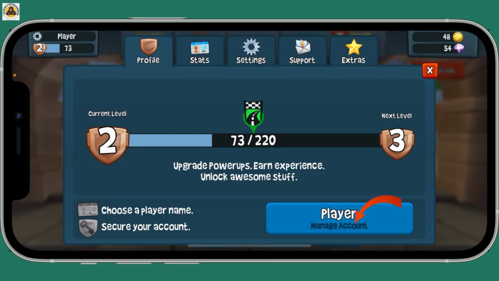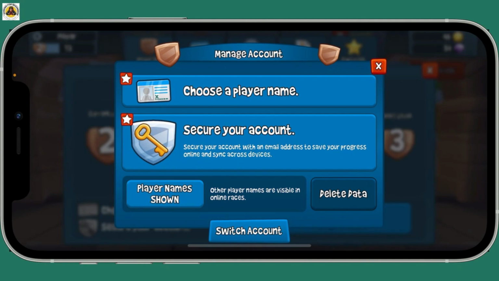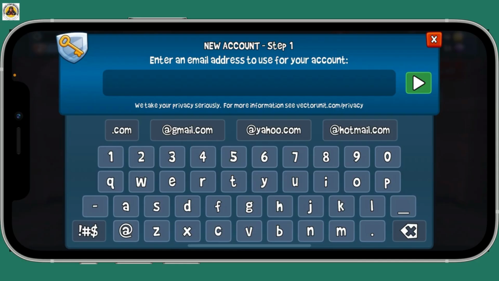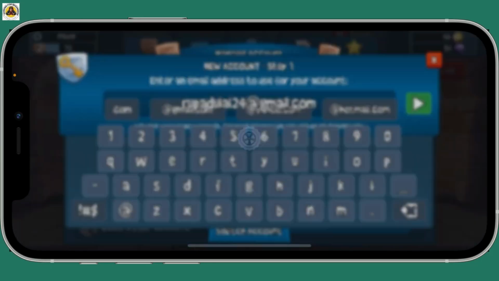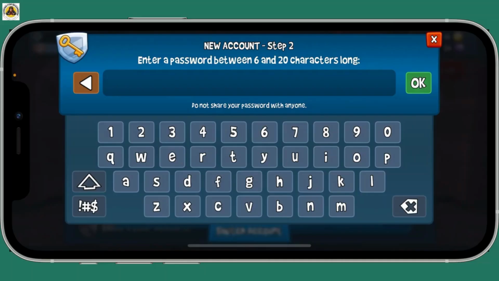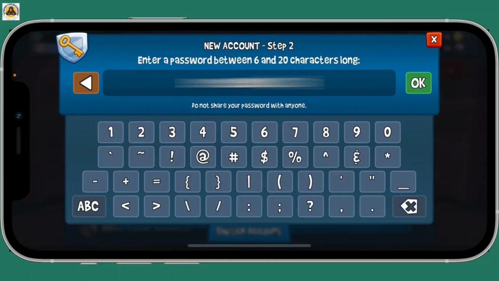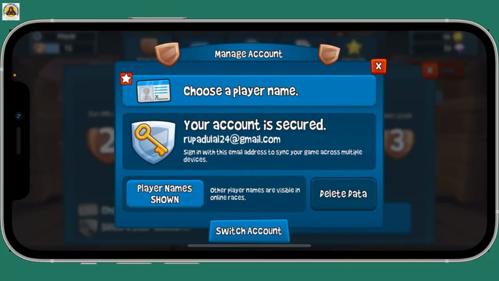Tap on Manage Account at the bottom right and then click on Secure Your Account. On the next page, enter an email address to use for your account. After typing down an email, click on the play button in green right next to the box. And then on the next page, enter a password between 6 to 20 characters long. Once done, tap on OK. Now, you have successfully and securely linked your email with Beach Buggy Racing 2.